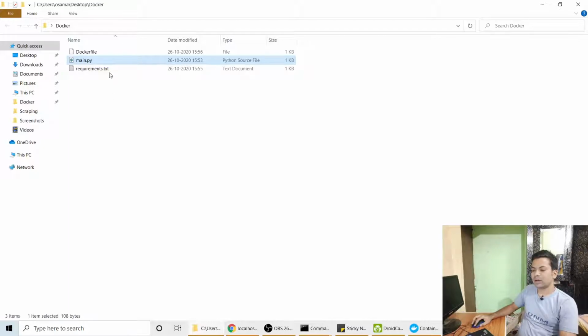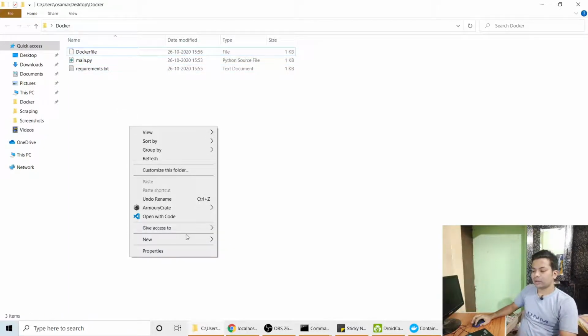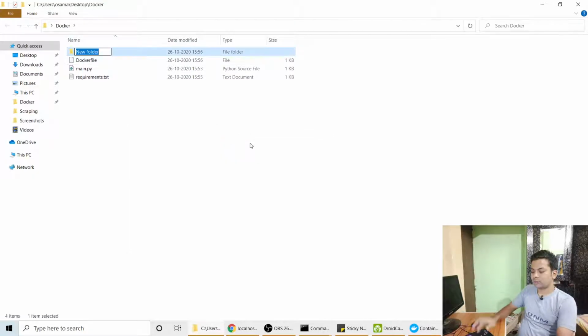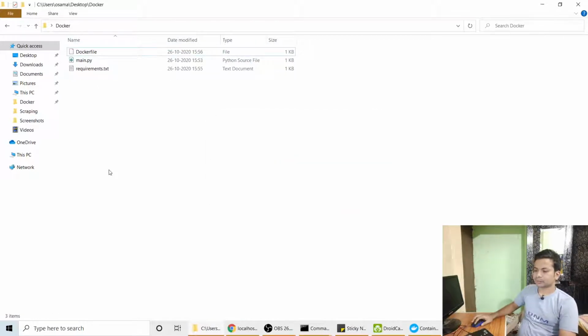Basically, you have the Python file, requirements.txt file, and Dockerfile. Suppose you have templates also, I'm making a folder for templates. It doesn't matter, you can have any templates here, or models, like pickle models you have saved from machine learning. That doesn't matter. Let me just delete it.